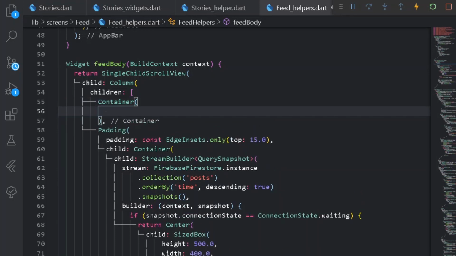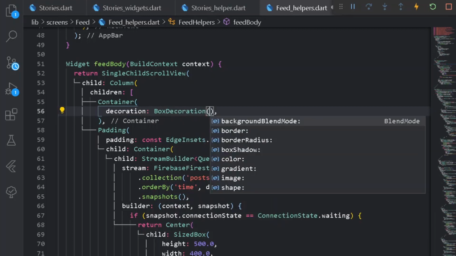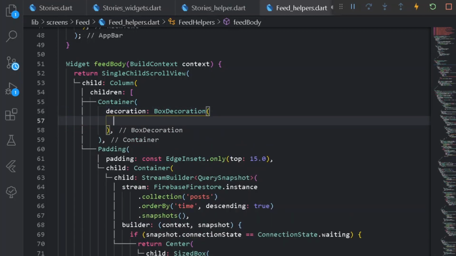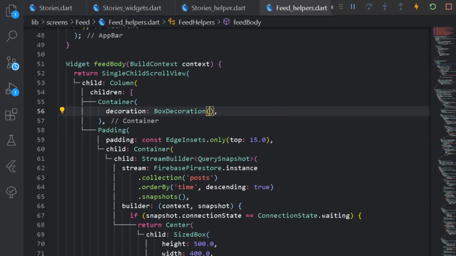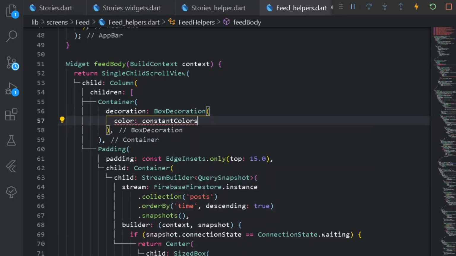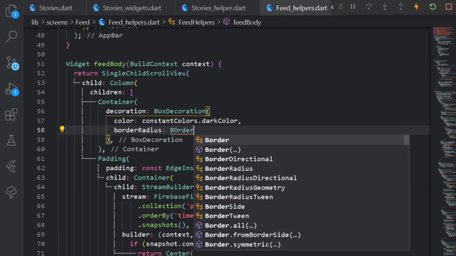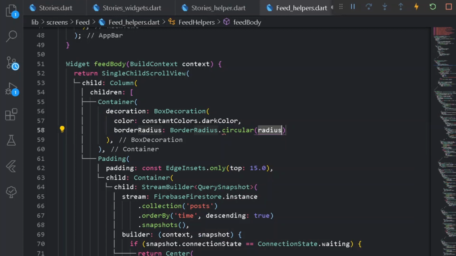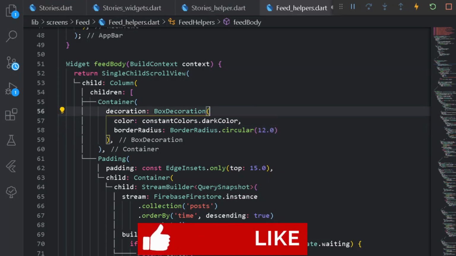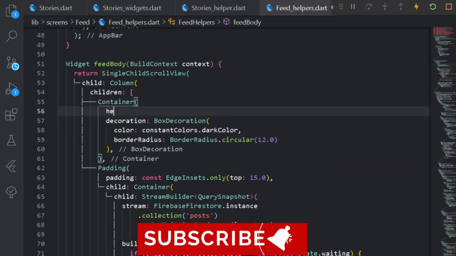Now the following container shall be having somewhat decoration. So here let's have a box decoration, and under the following box decoration, first of all I shall be having a color. So here let's have a color of constant colors dark color. Also let's have somewhat border radius. So for border radius, I can have border radius dot circular, and under circular let's have a 12. And once we have done this, let's have somewhat height and width.